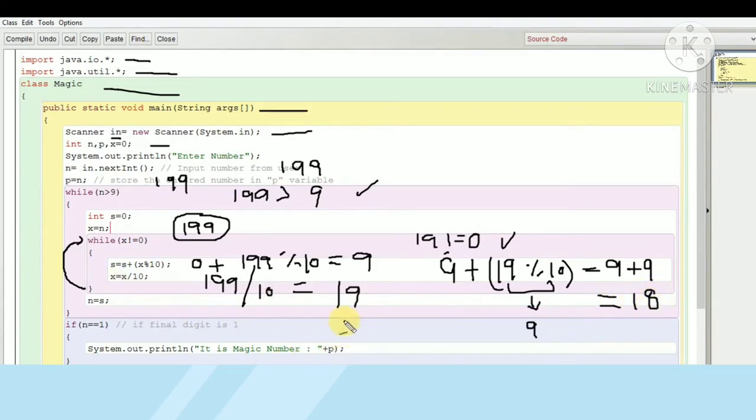Now let's come down. x equals x divided by 10. My x is still 19, so 19 divided by 10. As we divide, we'll get the quotient as 1. Right, now we have stored this quotient into x again, and x is still not 0. Look into the condition of the while loop. x is still not 0. So we have to go through the process again. So what is the process saying now?